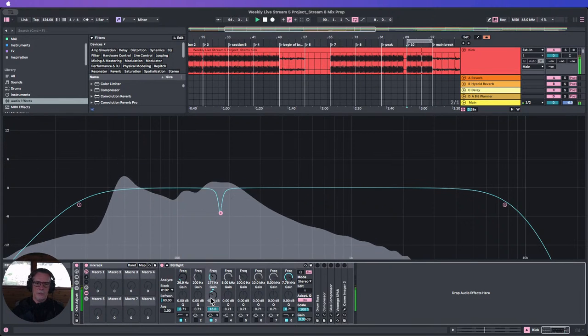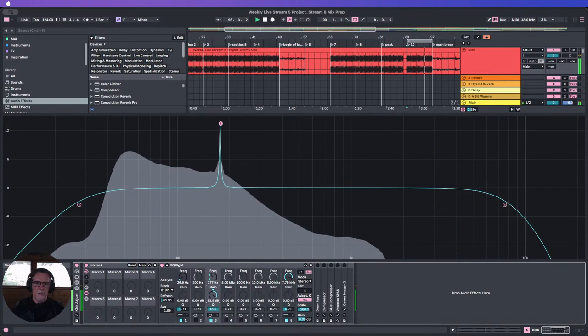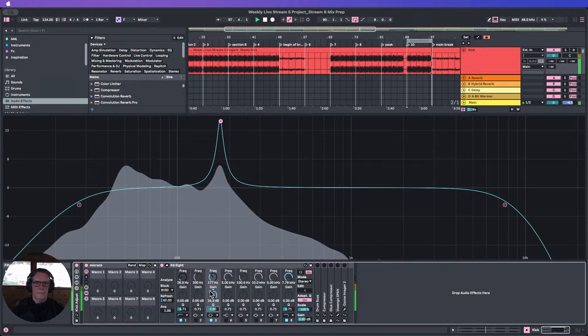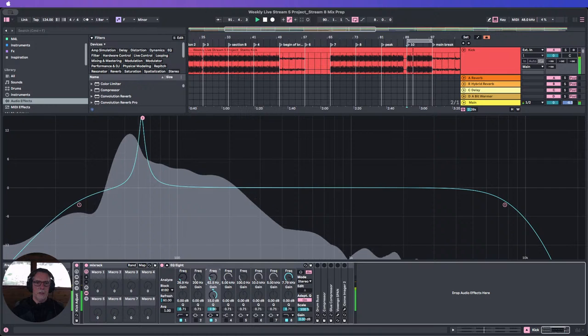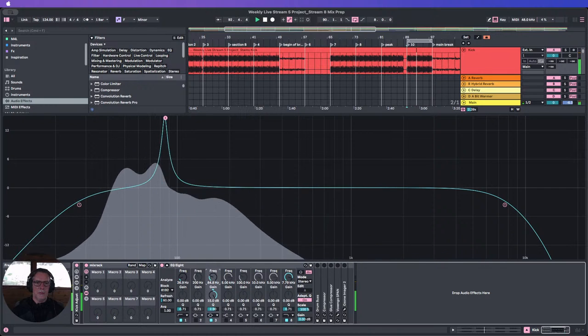And sometimes if you're struggling to hear it with the cut, you can always start with the boost and listen out for the note. So down here, we won't get much of a note. It's just going to be very bass blobby.